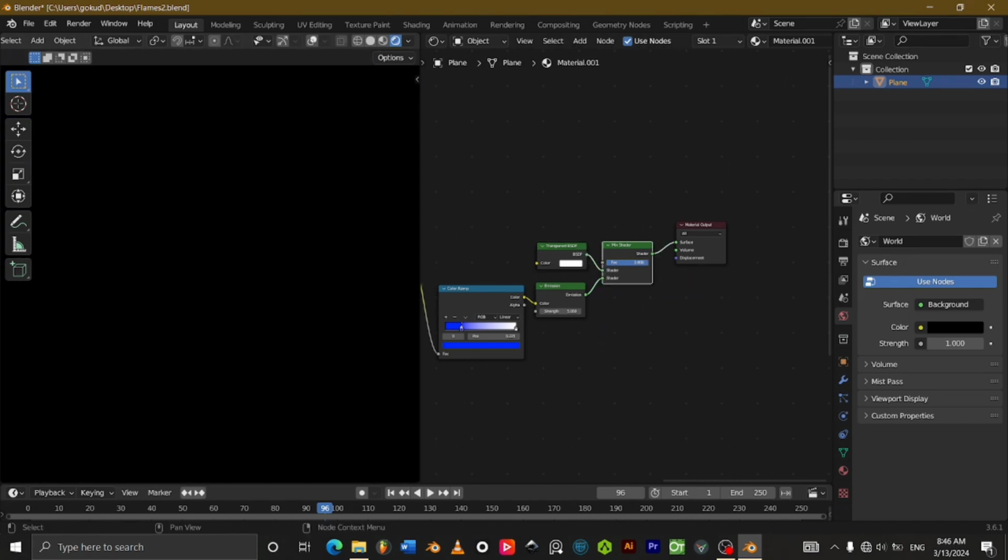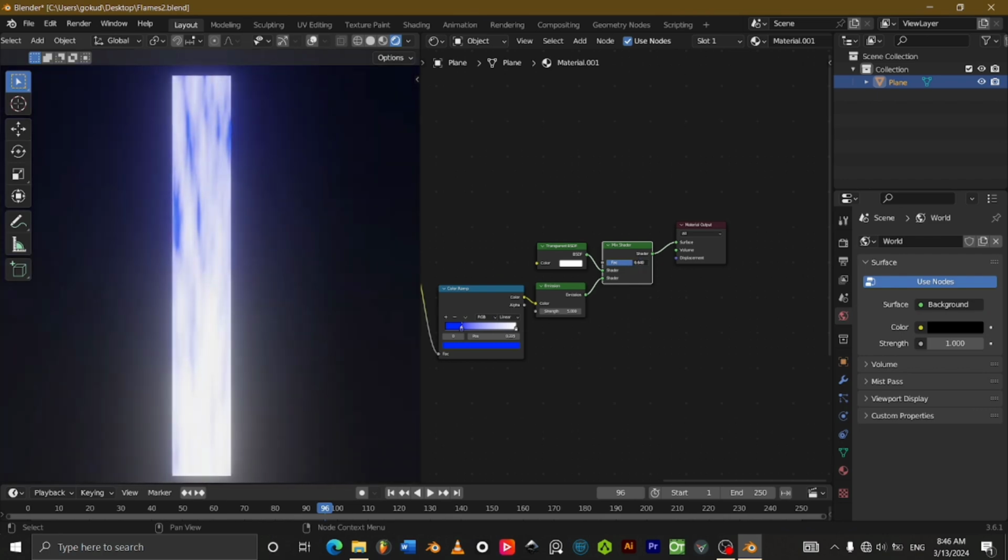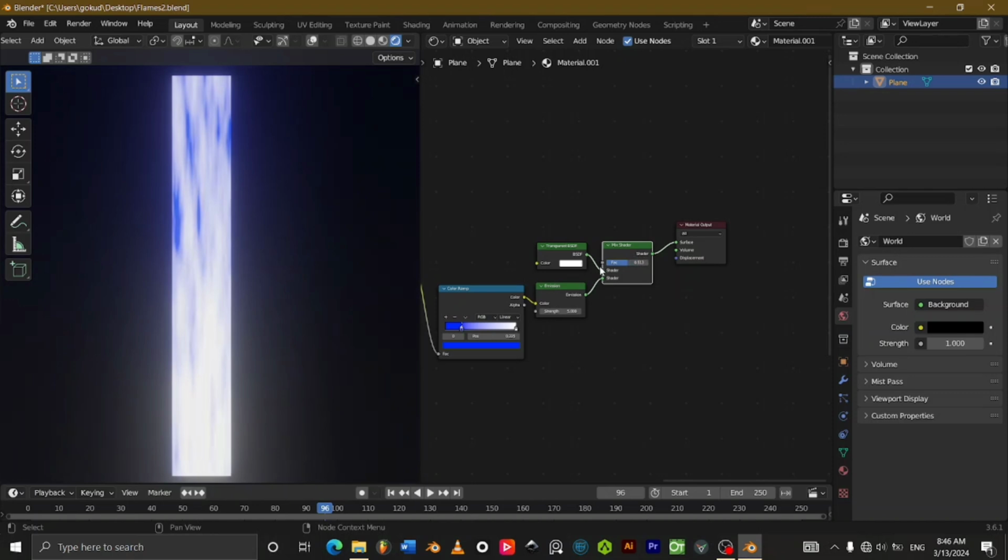If we slide the factor of the mix shader, notice it moves from the transparent shader to the other shaders. But we want the transparent shader to work only on the outer layer. For that, we are going to need a mask. Don't worry, this last one we are only using 1 node.